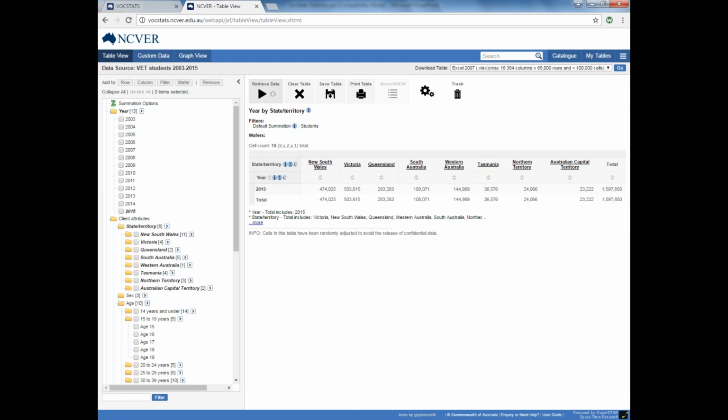One thing that's worth mentioning is when you start using VOCSTATS for the first time, or until you're familiar with the data, we recommend that you do some bottom line checks against publications that we release. Some of these publications can be found on the portal. And then when you register for VOCSTATS, you will receive an email with some links to those publications. So that's always good practice until you're familiar with the data and you know what you're actually looking for.